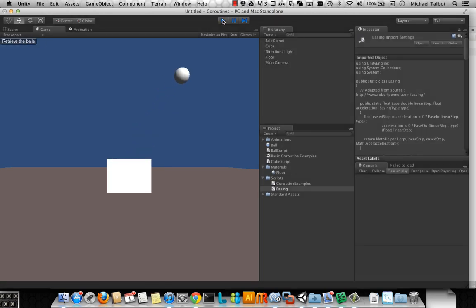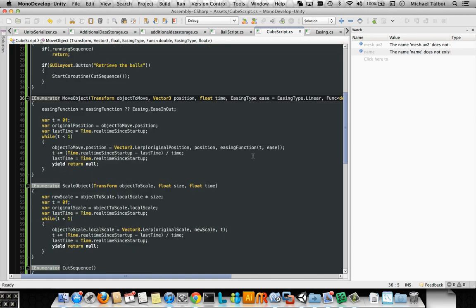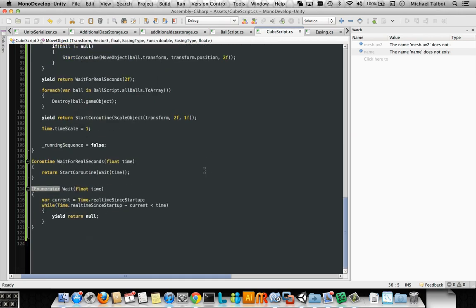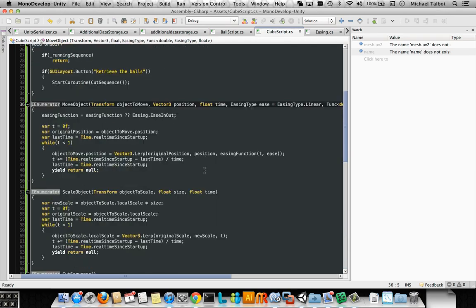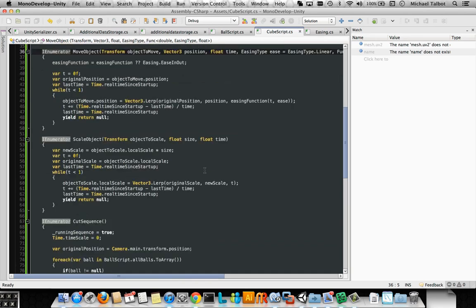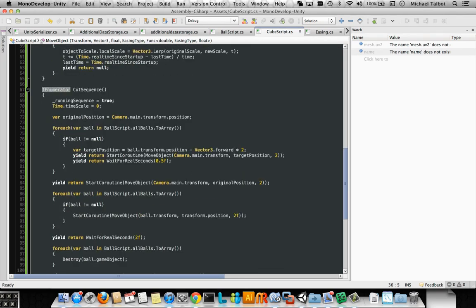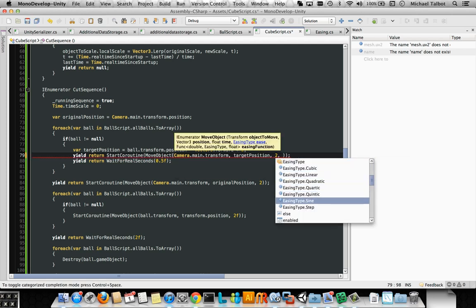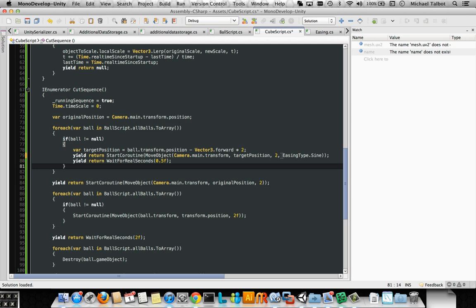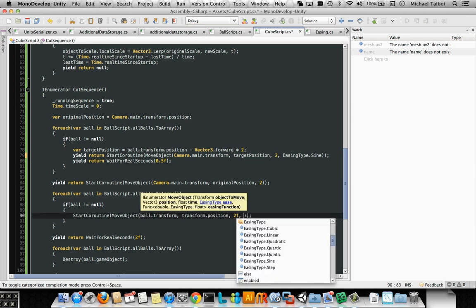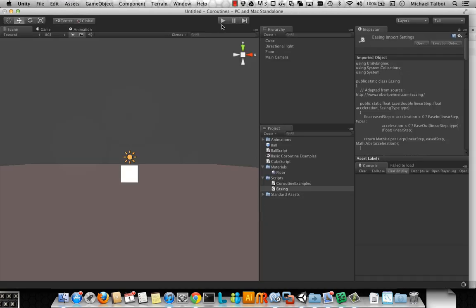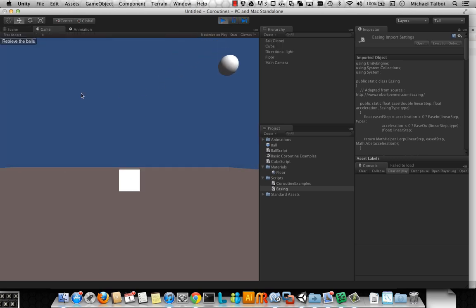Let's now pass a value instead of linear here when we move the camera and when we move the balls. When we move the camera, that's in our cut sequence down here. We're moving the camera in each of these. So we're going to pass in now the easing type, and we'll use sine. And when we move the balls, we'll pass in the easing type quartic. So they're different curves. Sine's a very smooth curve. Quartic is very much faster in the middle and slow at the start.